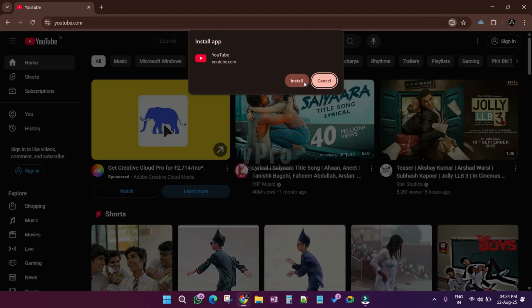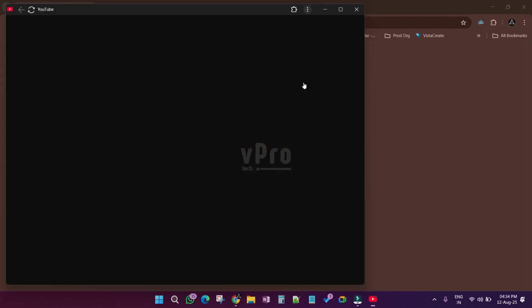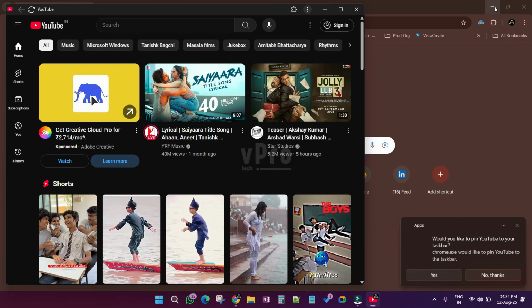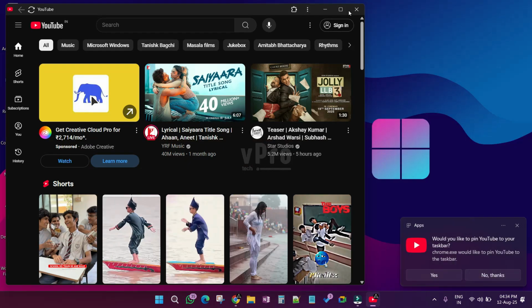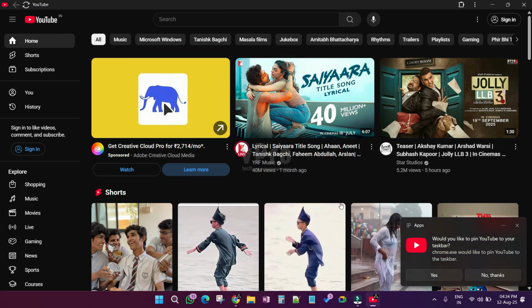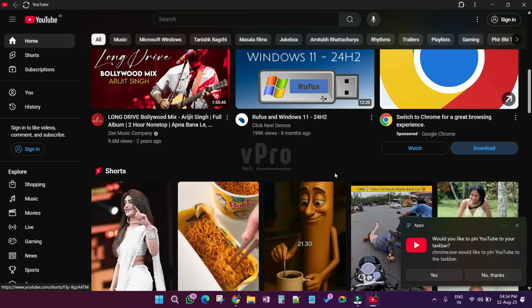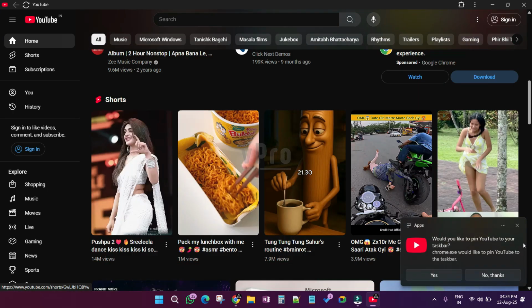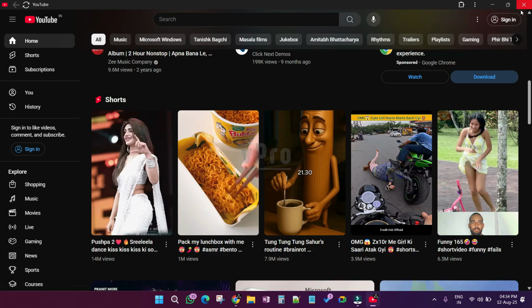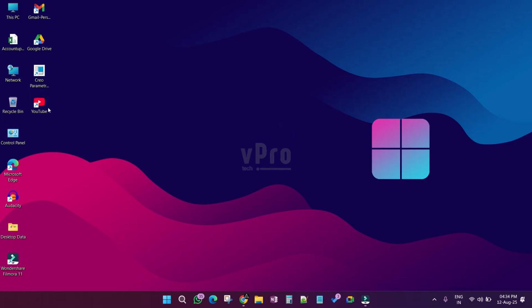Now a new window will pop up prompting for installation. Just click on the install button. As soon as you click, the app will open automatically. You can check your desktop, it will appear here. You can open it by double clicking, like a normal Windows app.